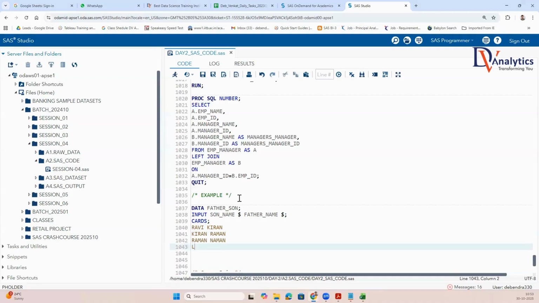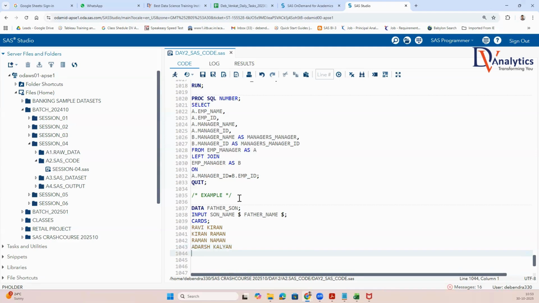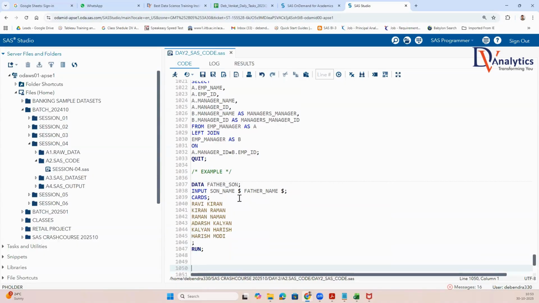One more name. Others. Father name is, let's say, Kalyan. Now, Kalyan, father's name is Haris. And Haris, father name is Modi. Is this clear now? So what we'll do here, proc print data is equal to father son.